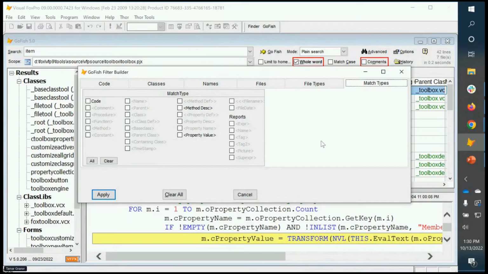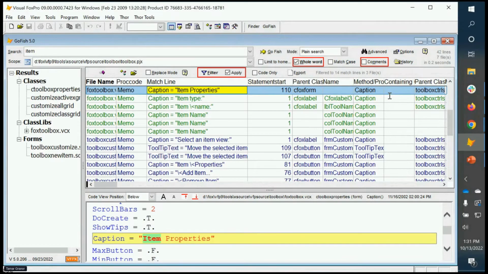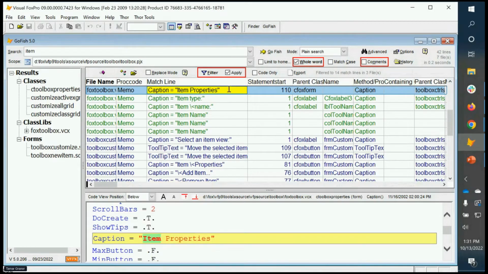Match type says not what kind of file is it, but what kind of thing is it? What did I match? And again, only the ones that occurred in your search results are dark. Everything else is disabled. So I'm going to just choose property value. Again, note the red highlighting, click apply. I've got 14 match lines in 3 files. Here's a property value of a caption. Here's a property value of a tooltip text, and so forth. So those are the first 2 tabs.